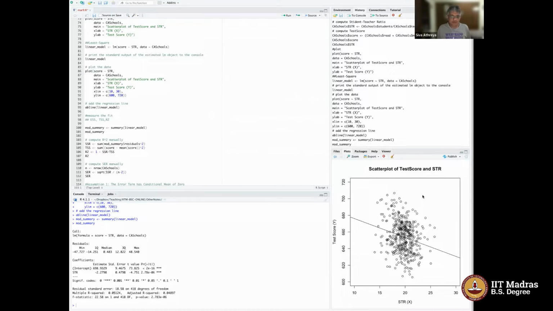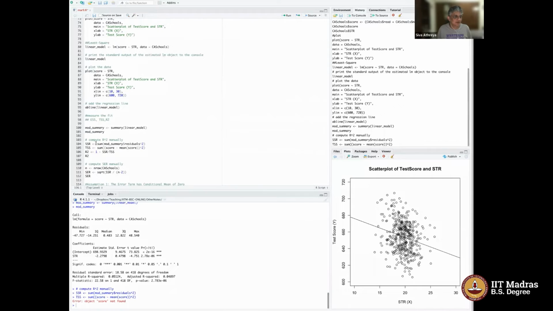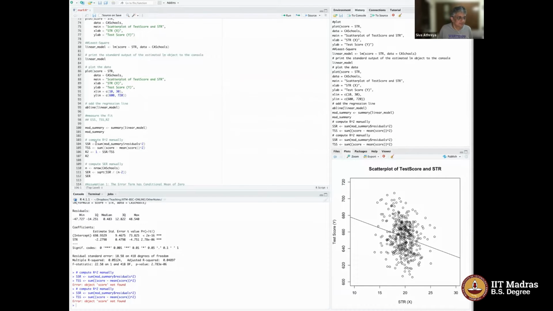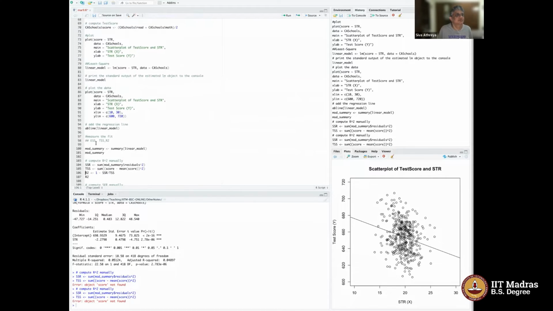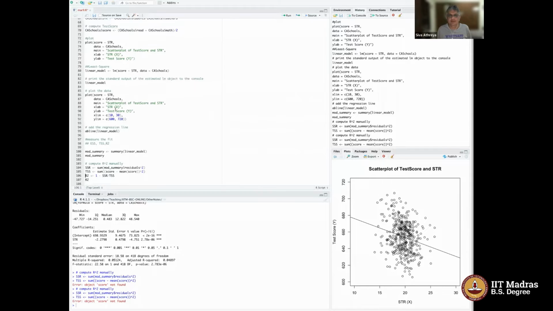So if you do a compute, what am I doing here? SSR is the sum of residual squares. The total sum of squares is going to be the sum of score minus mean score, whole square, and then R squared is 1 minus SSR by TSS. Let's do that and see what happens. Score not found. Why is score not found? Interesting. Object score. I thought the score was below. No. Interesting.